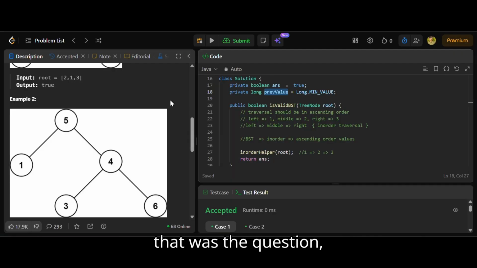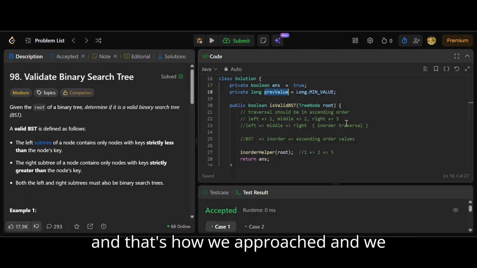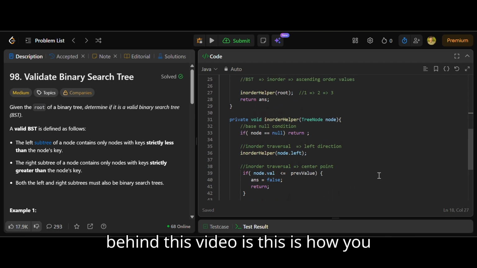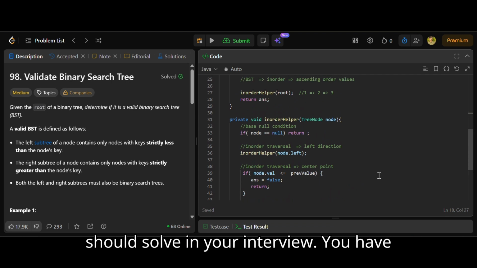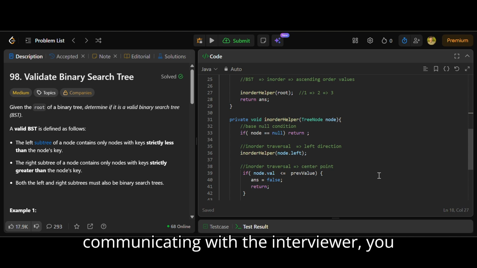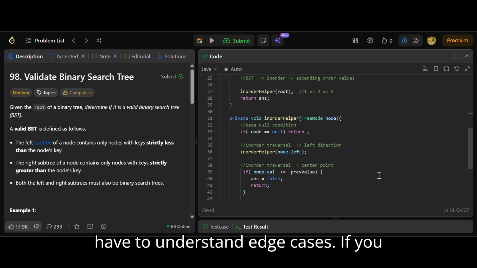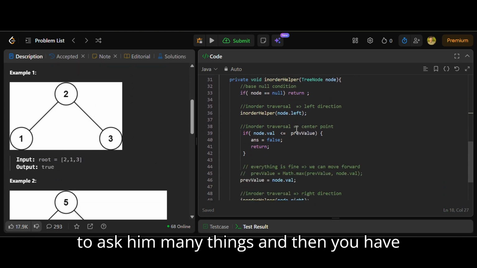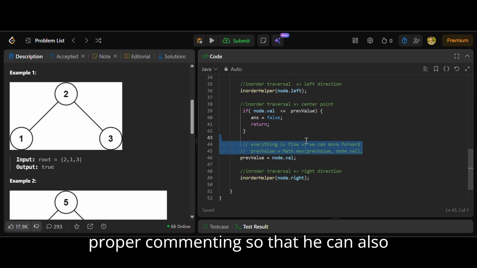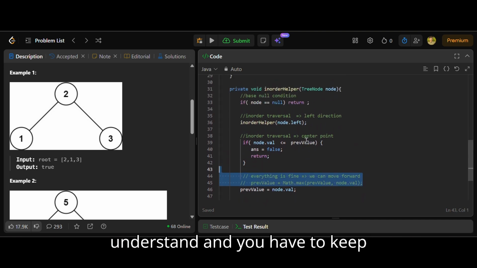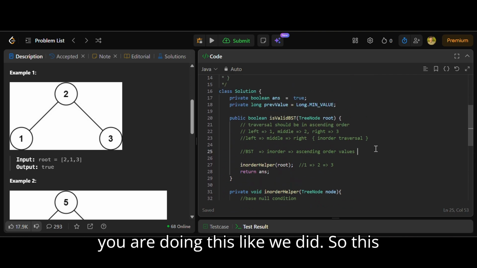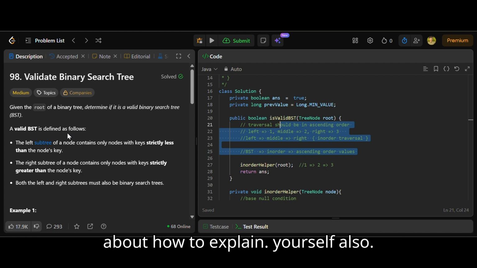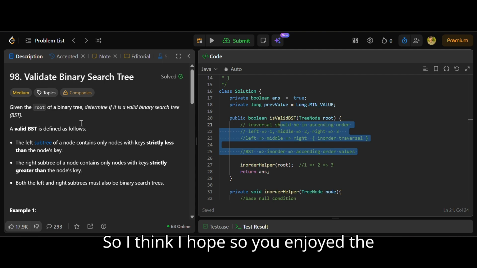So that was the question, and that's how we approached and solved it. The main thing behind this video is that this is how you should solve in your interview. You have to keep speaking, keep communicating with the interviewer, and understand edge cases. If you don't understand the question, you have to ask him many things, and then start writing your solution with proper commenting so that he can also understand. And you have to keep explaining why you are doing this, like we did. This is not just about how to solve it, it's about how to express yourself also. I hope you enjoyed the video.